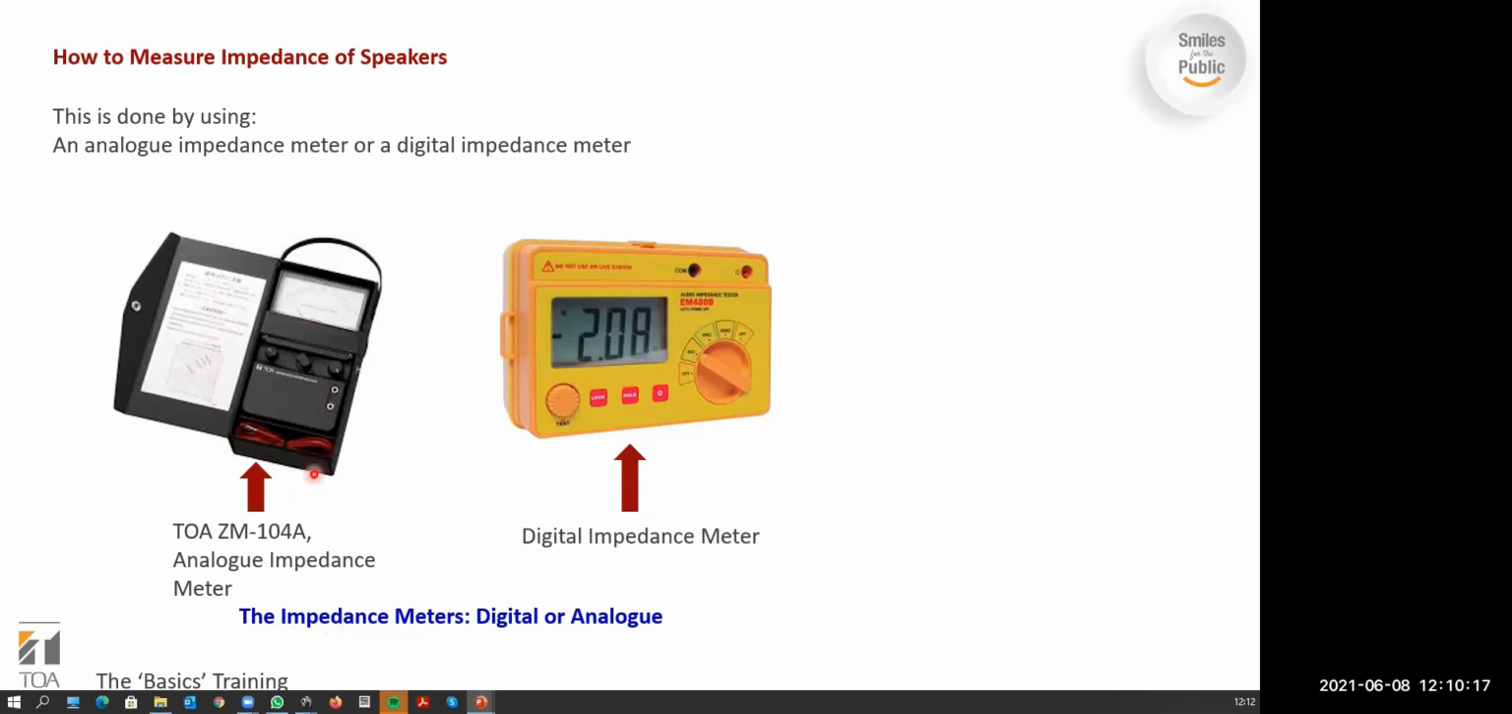If you are using a TOA one, you put in your probes and connect your speaker line. There's a pointer here. If it doesn't deflect, it means it's an open line, it's infinity. If it deflects towards zero, you need to be careful. Any reading sitting on zero might mean you have a short circuit. If you're using a digital meter, it's the same. If it doesn't register, it normally tells you you are in the open range. If it gives you a 0.00, it means it's a short circuit. So they do the same.